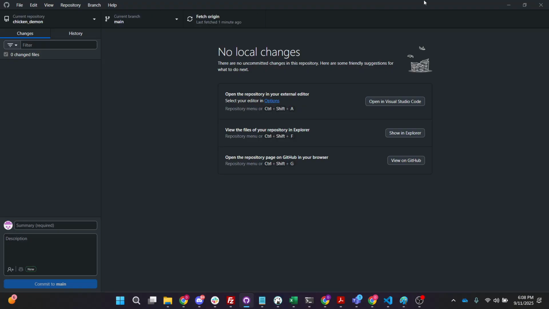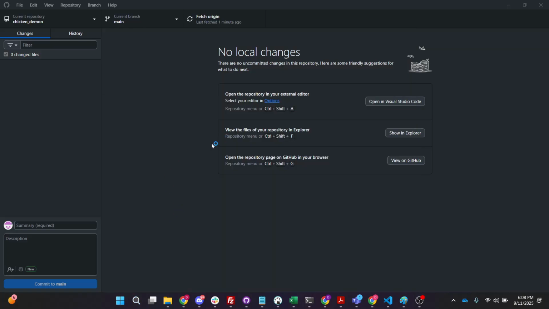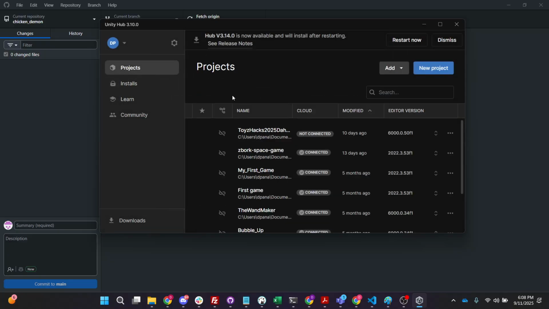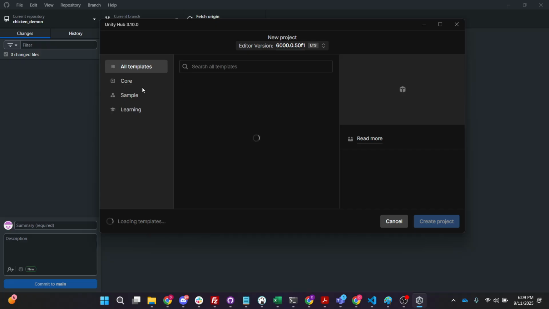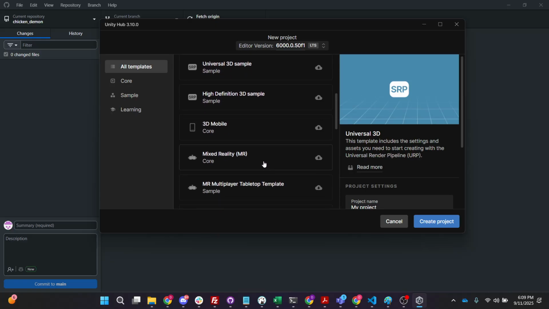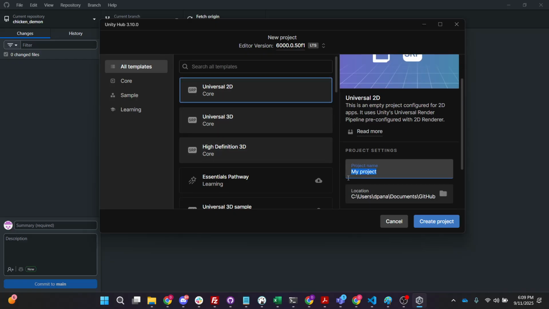So we're going to add a Unity project now. If you're using Unreal, the way you do it is similar, it might be a little different, but I'm just going to do Unity. I'm going to go to Unity Hub, if you have that installed, and then go to Projects. I'm going to create a new project, and you can create a new project too, feel free. We're making a 2D game, Chicken Demon, so there's the 2D. And I'll call this Chicken Demon.